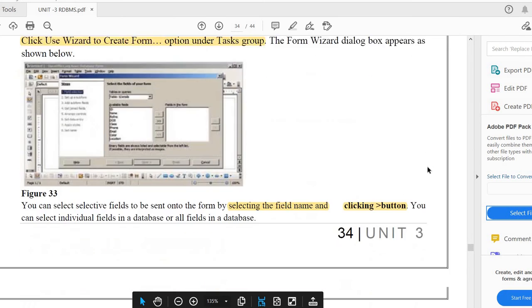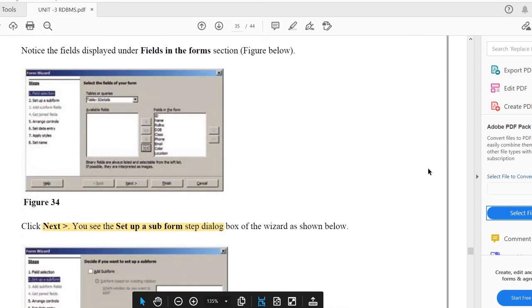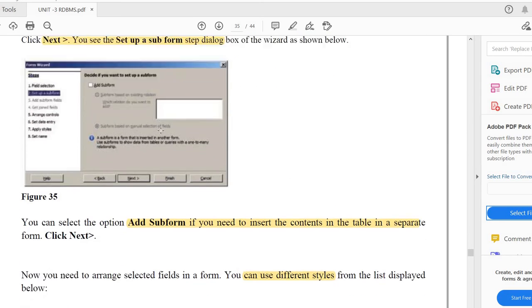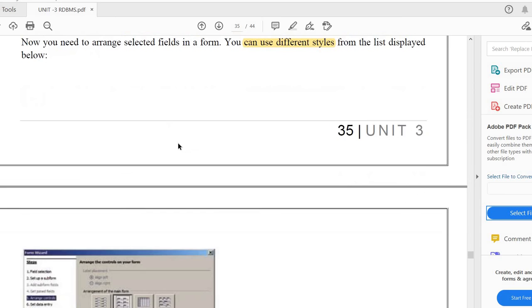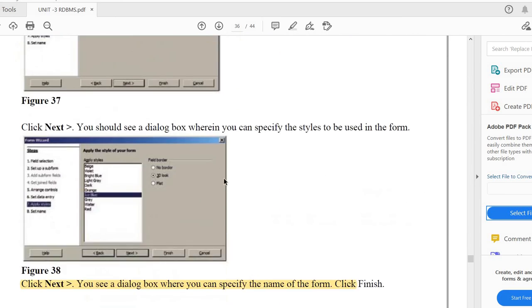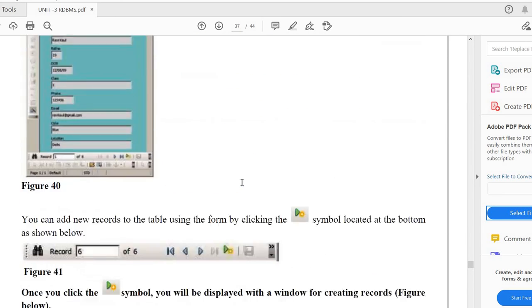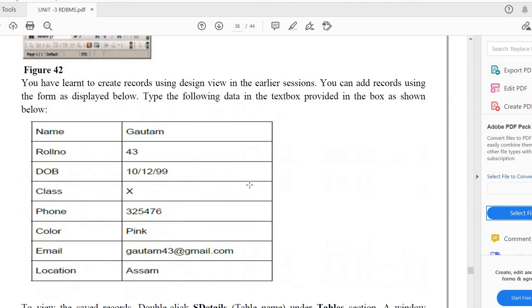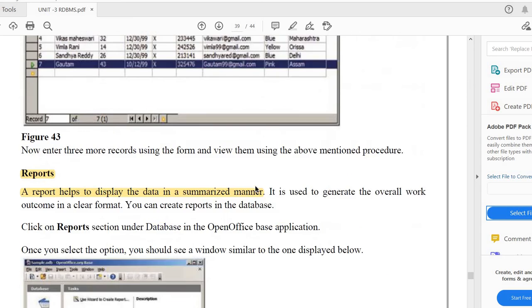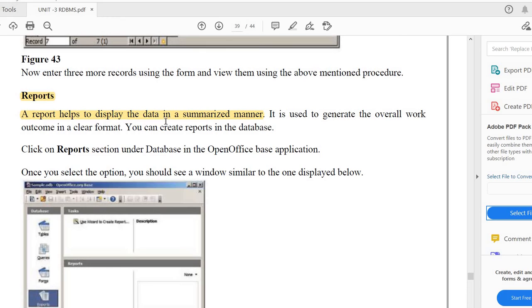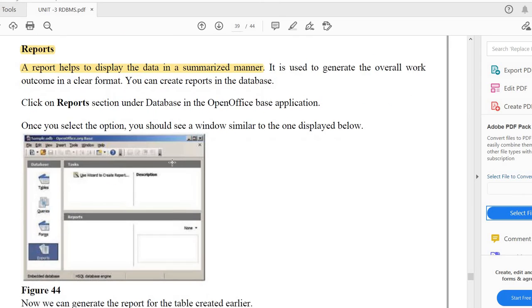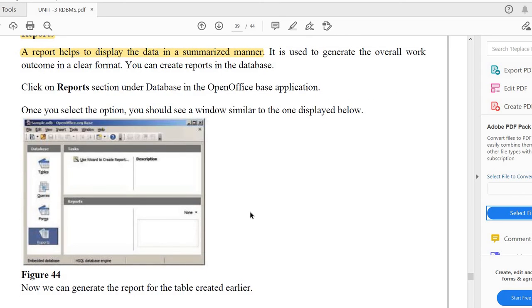If you are just going through the CBSE uploaded material, you can see all the things that are discussed right now for the form section from the same RDBMS chapter. So next option is what are reports, how we can create a report. So a report helps us to display the data in a summarized form. The forms are helping us to interact with the table, but reports are helping us to display the data in a summarized manner.